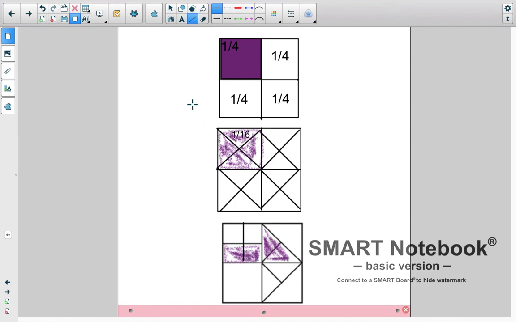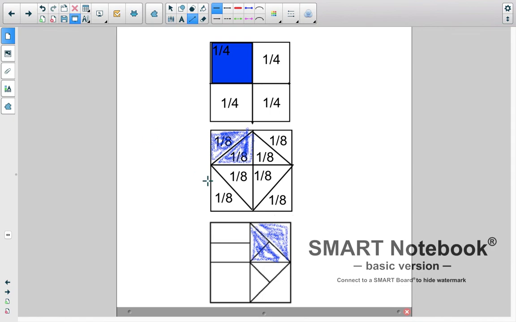All right. So you can color in however you want, but this is showing that 4/16 is also equivalent to 1/4, and then the last one, 2/8 is equivalent to 1/4. So you can choose however way you want to color it.